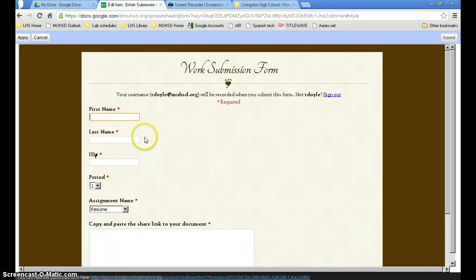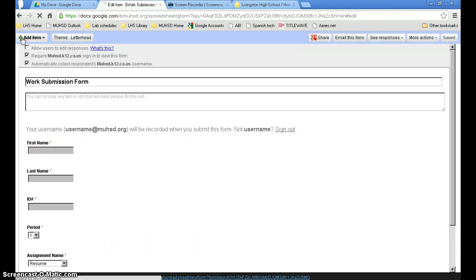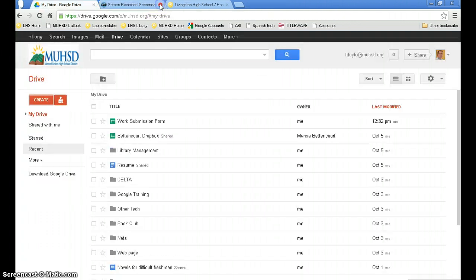And you do want to preview it and see if the colors obscure some of the questions, which I've found with a few of the themes. But if I like the theme, then I can just click apply, and it takes me back to the edit page. Okay, so I'm done creating my form, and so I'm going to go ahead and close this window, and it takes me back to my drive, and here is my work submission form.